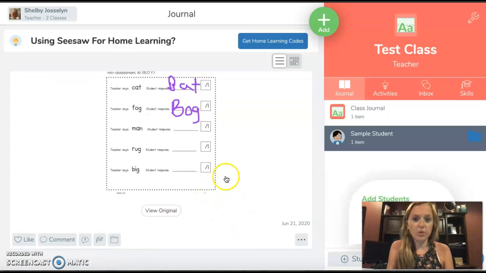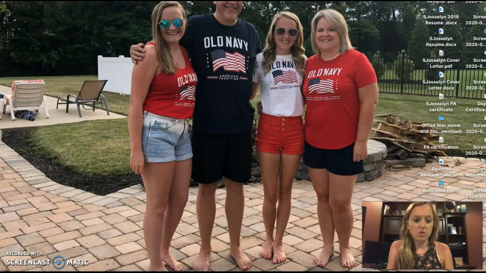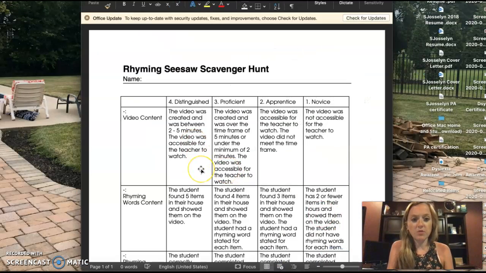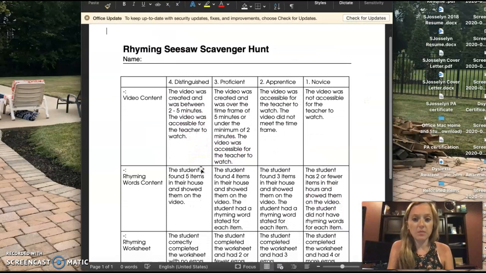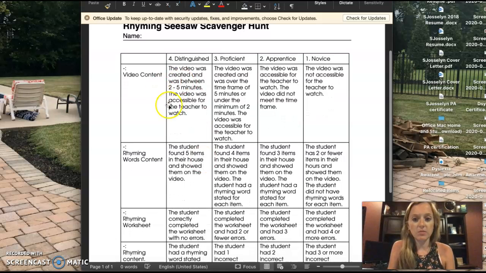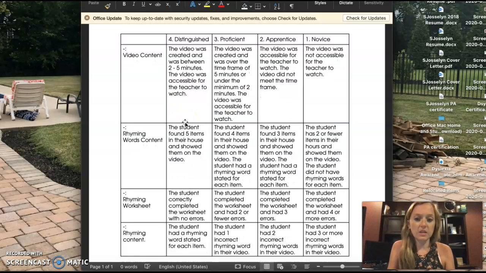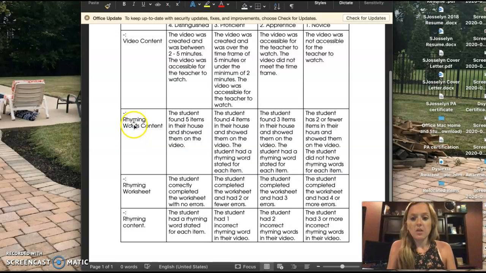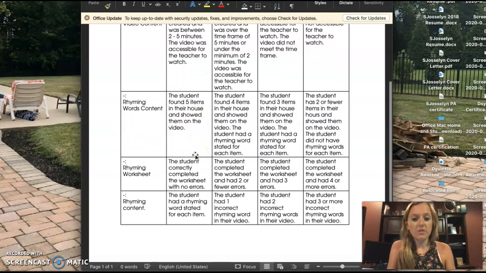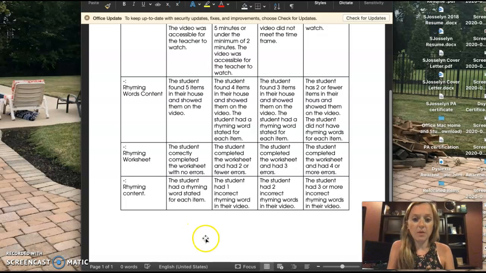I can submit the rubric that I have created for them, which I'll show you here. This is the rubric that they have to go through, and I can submit this to them through Seesaw as well and interact with them that way. So the worksheet simply says the content of the video, was it between 2 and 5 minutes? Did they tell me what I needed to hear? The content, they found 5 items in their house that rhymed with it. They completed the rhyming worksheet with no errors, and the student had a rhyming word with each item.